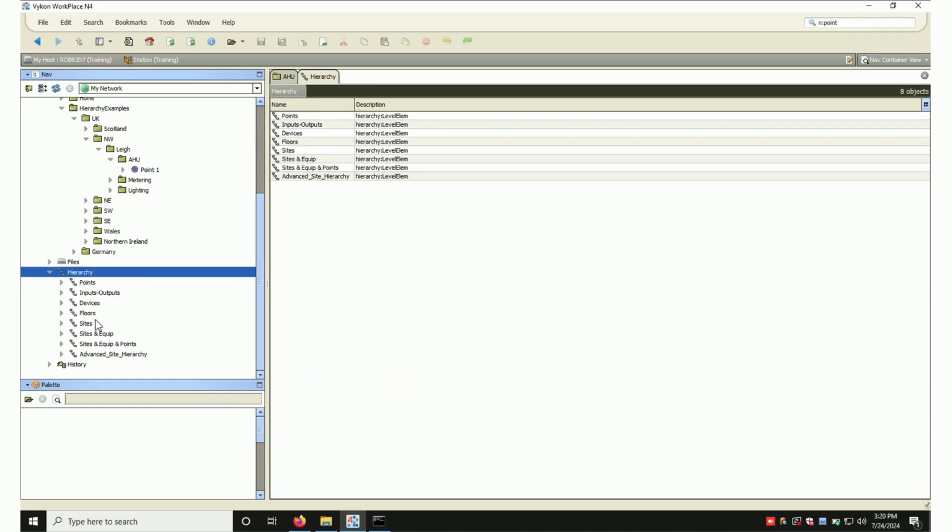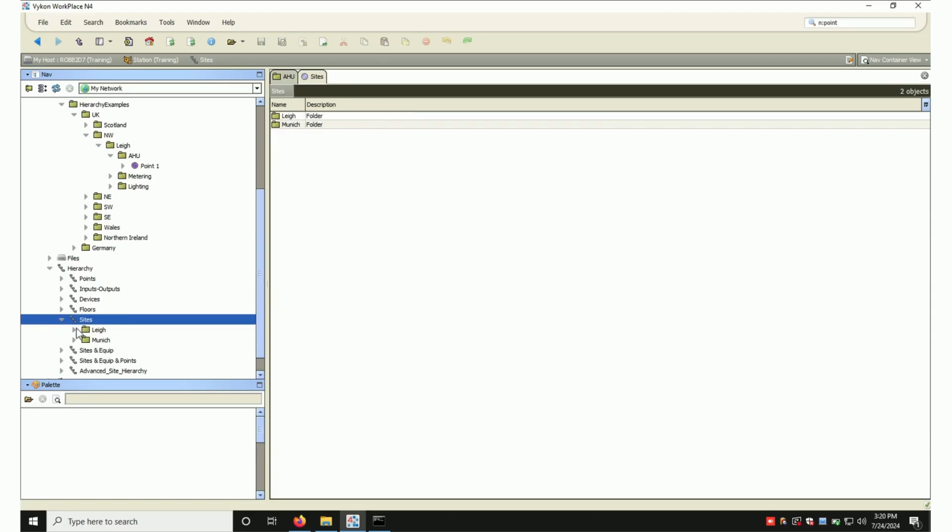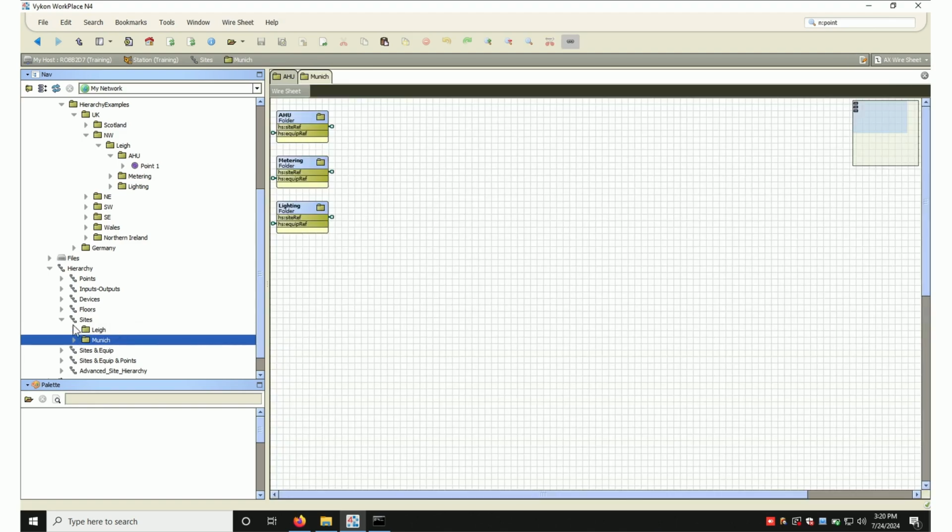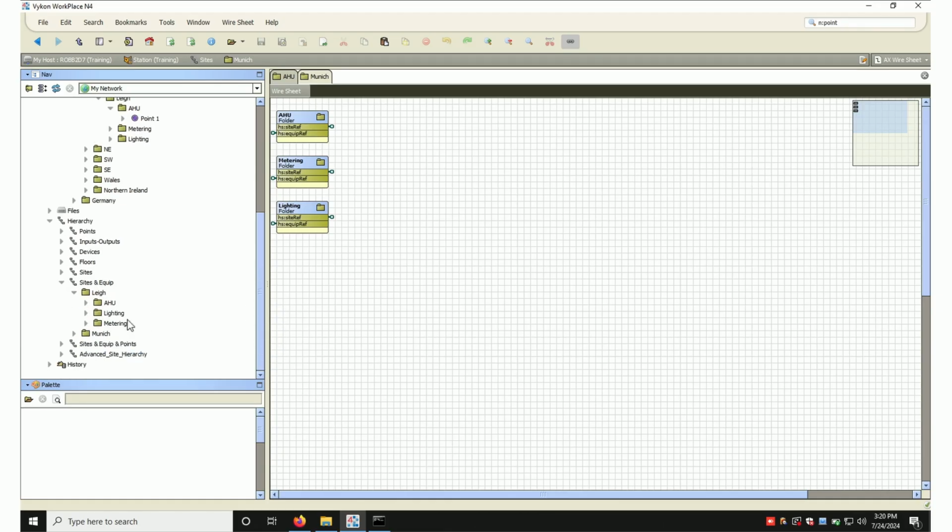And then we start to have some more advanced hierarchies. So we've got sites and equipment, sites and equipment and points, and then a much more advanced hierarchy structure. So sites just gives me a list of tagged sites. So it could be a couple, or it could be dozens of those. Sites and equipment, I can see the site and underneath it the associated equipment within that site.